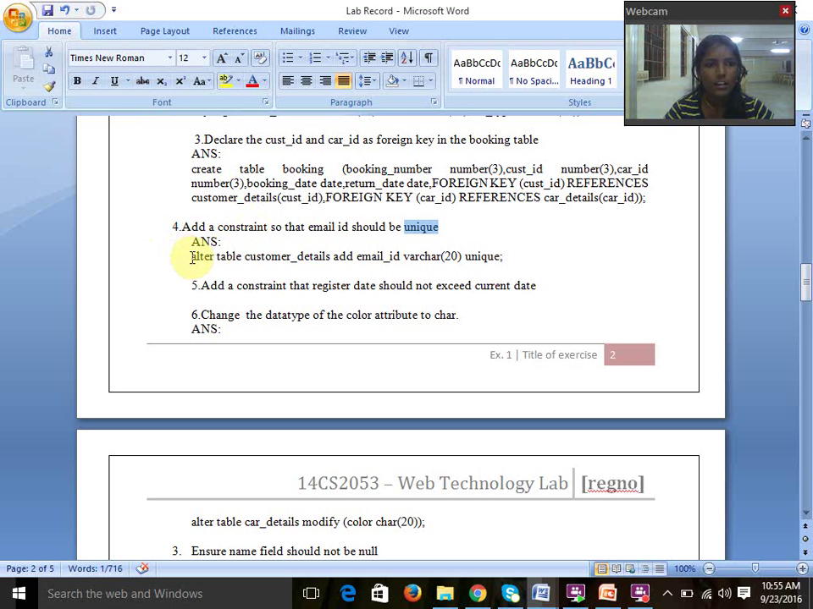Here I have given alter. Alter is a DML command. Alter table customer details, my table name, add email ID. I have added another column to that customer details table. That email ID must be unique. No similar IDs must be available in the email ID column of customer details.